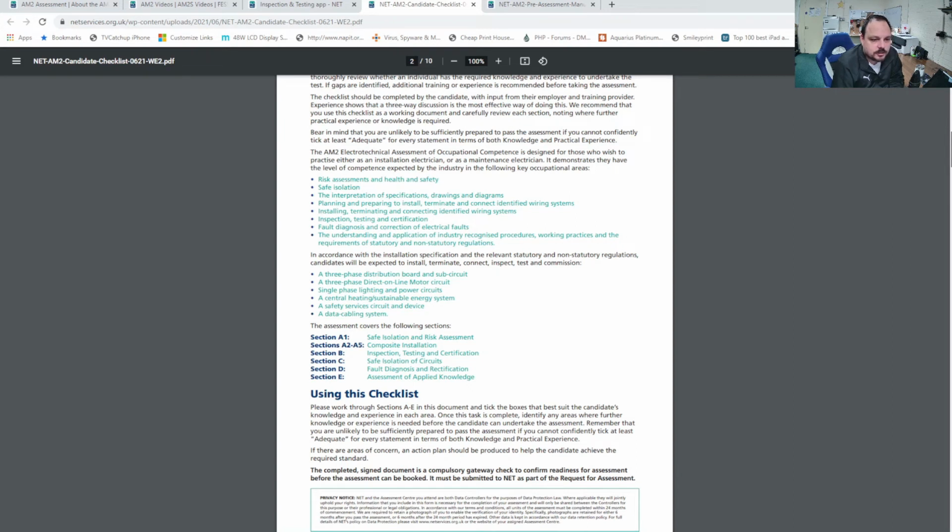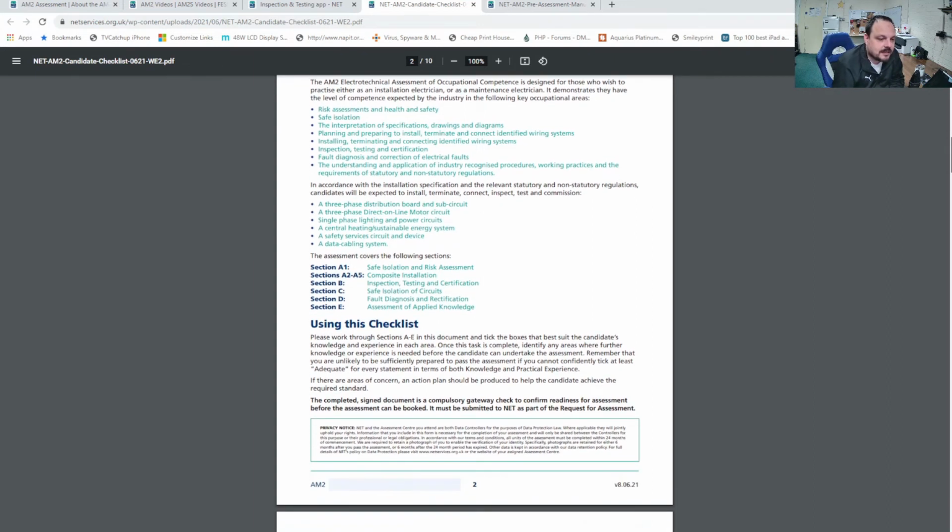In accordance with the installation specific and relevant statutory and non-statutory regulations, candidates will be expected to install, terminate, connect, inspect, test and commission a 3-phase distribution board and sub-circuit, a 3-phase direct online motor circuit, single-phase lighting and power circuits, central heating, sustainable energy system, a safety service circuit and device, and some data cabling. So it's telling you there what's actually involved. The assessment covers the following sections. So we spoke about those. I'm going to go back to those again at the end of the video. But essentially, you've got your safe isolation, your composite install, inspection and testing, safe isolation of circuits, fault diagnosis and rectification, and assessment of applied knowledge.